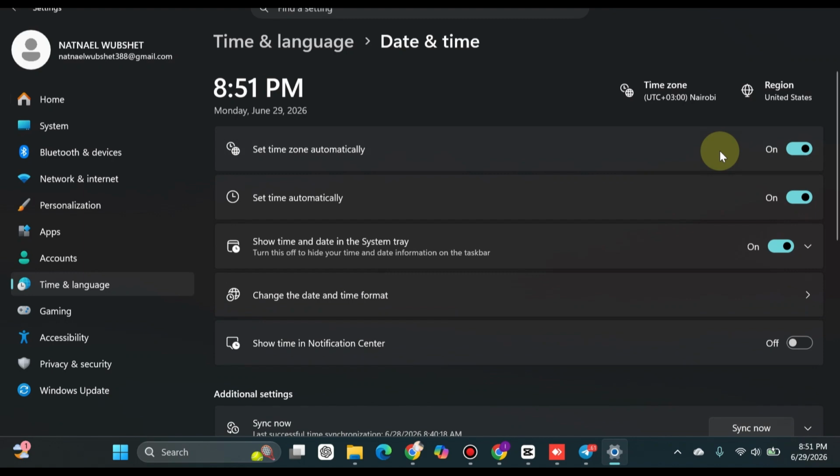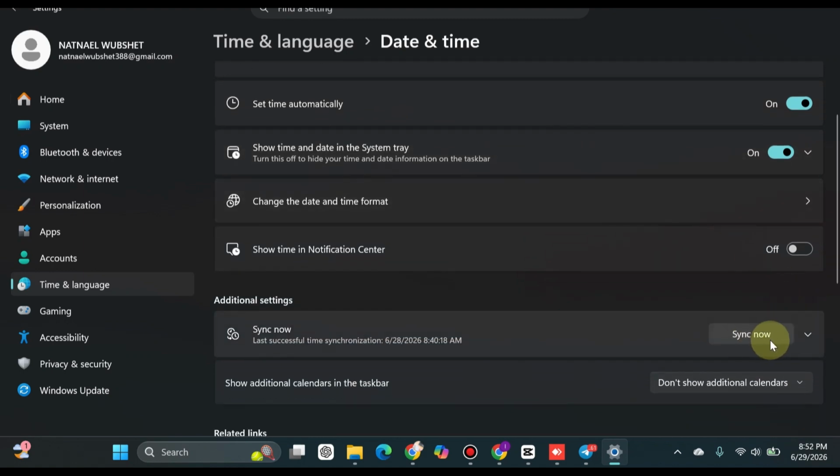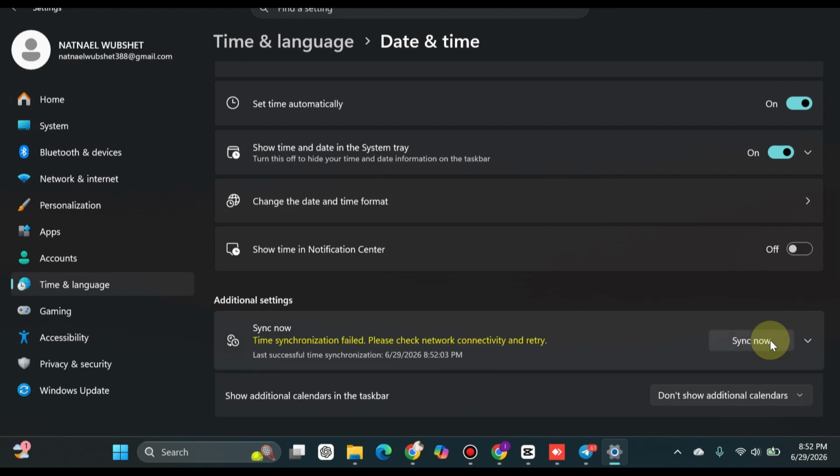Windows will now automatically synchronize your computer's clock with an online time server. You should also make sure that the Set Time Zone Automatically option is enabled if you want Windows to detect your time zone automatically. If your computer is still showing the wrong time, scroll down and click the Sync Now button under Additional Settings. Windows will immediately synchronize the date and time.